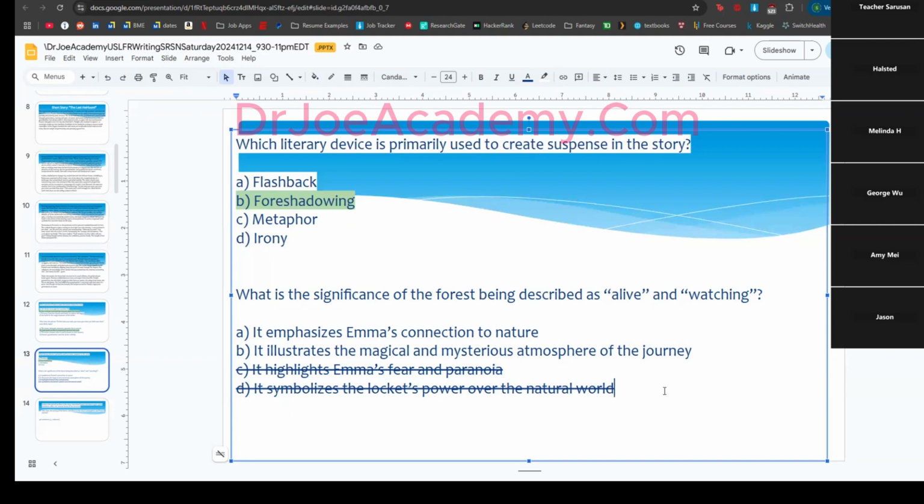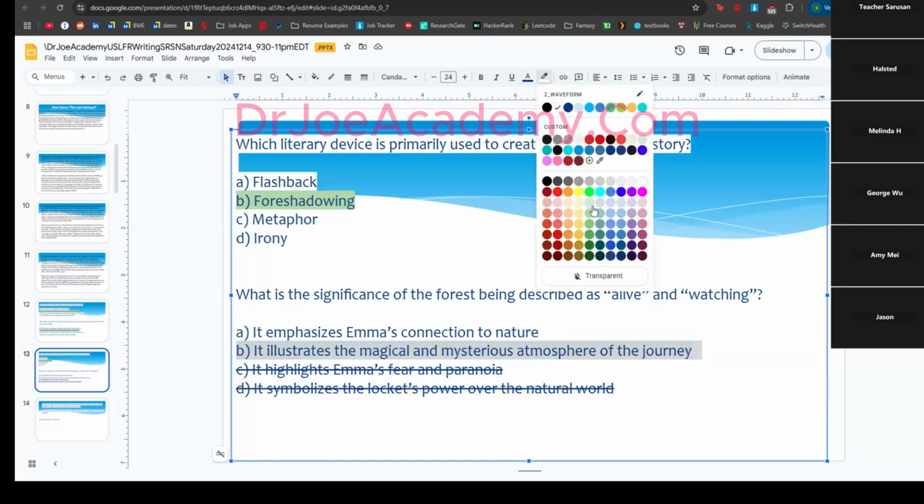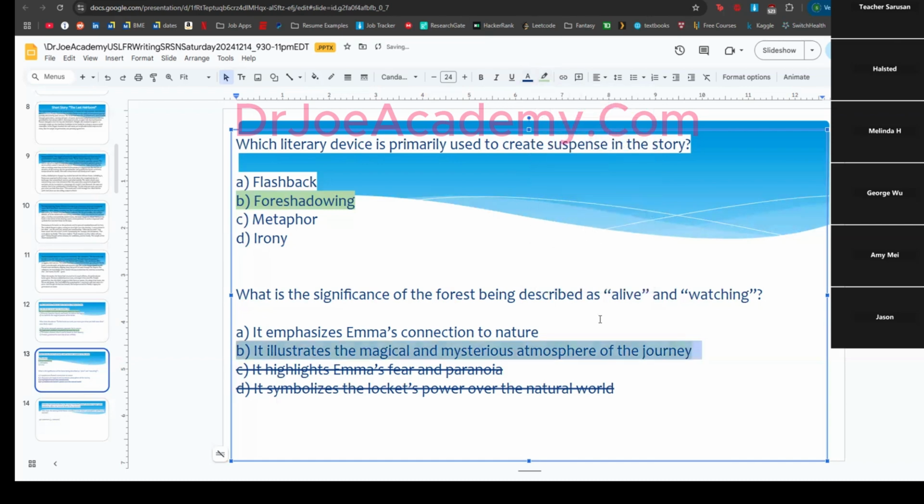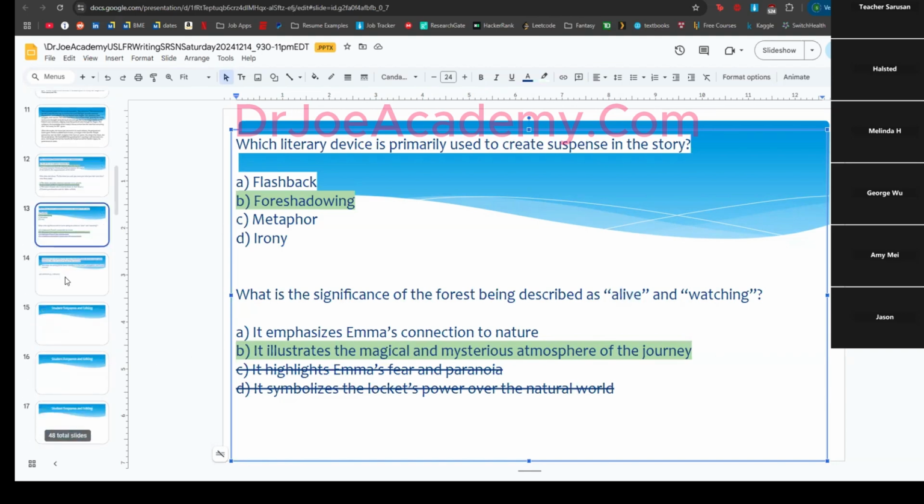All right, so I'm seeing option B: it illustrates the magical and mysterious atmosphere of the journey. I'd have to agree. This one seems the most appropriate, especially when it comes to giving these types of human qualities to a non-human object. That use of creative writing is going to make things feel a bit magical. So option B is correct.